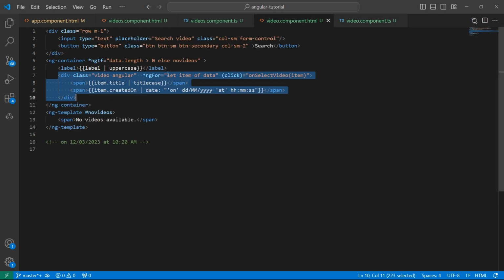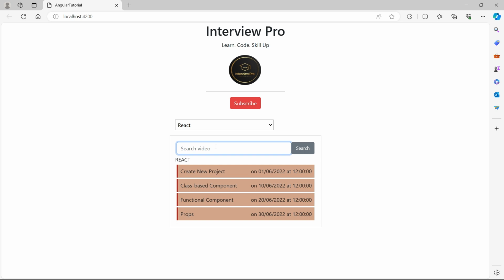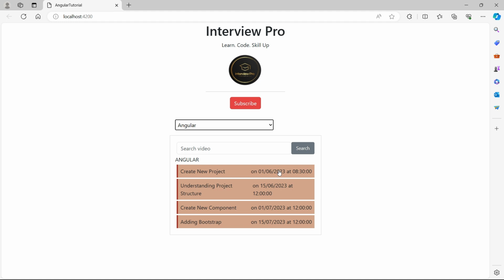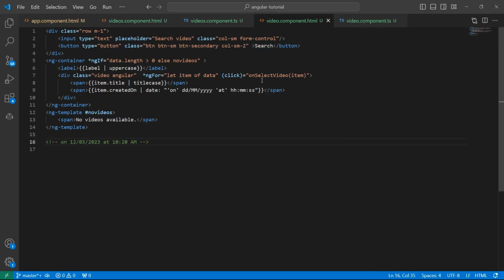So I have already added the search bar here. I have an input and a button. So when I type something here and click on search, I want to display the videos with the title that matches the searched content. And this is within the playlist. So if I type something here, it will filter the videos only in the selected playlist. So how can we do that?